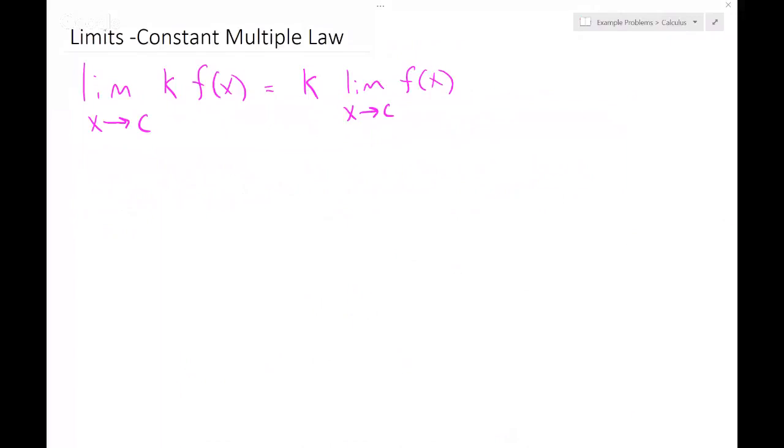So all this basically states is that if we have a function here which has a constant in it that's not affected by the value that the limit's addressing here, or a variable, we can just pull that k value out in front and evaluate the limit and then multiply the k through at the end.